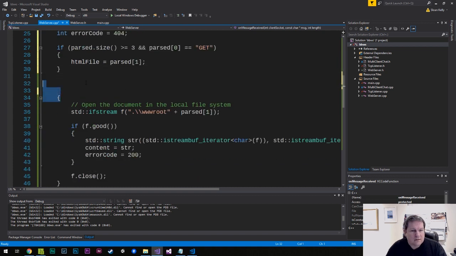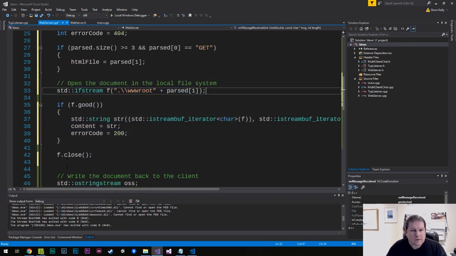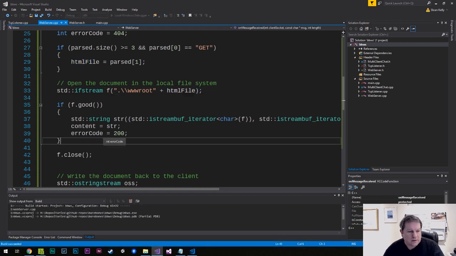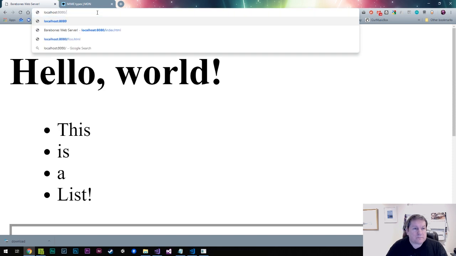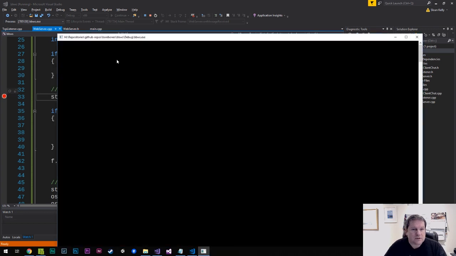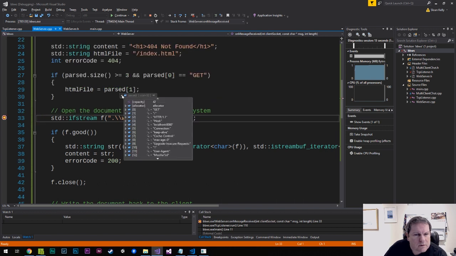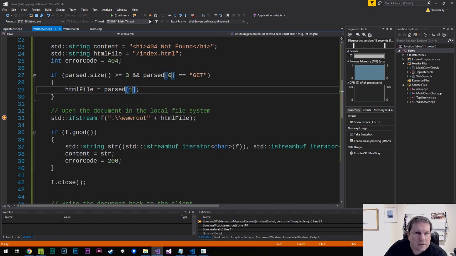Okay, and we'll take that out, take that out, and we'll take that out and put that in HTML file. Okay, so now if we go and browse to the web server, there we go. If we browse the web server without specifying the file, well, that didn't work. It should bring us the HTML file, which is slash parsed. Okay, so it's only asking for slash.